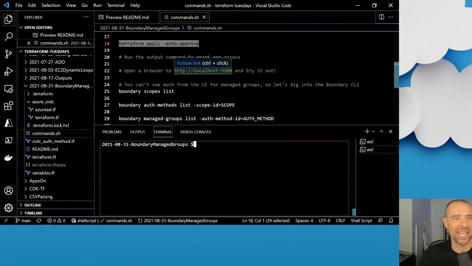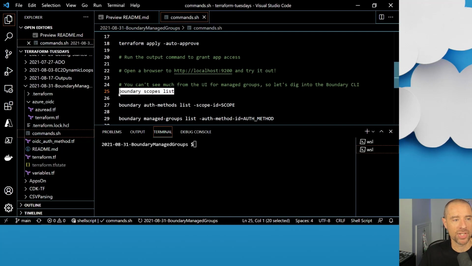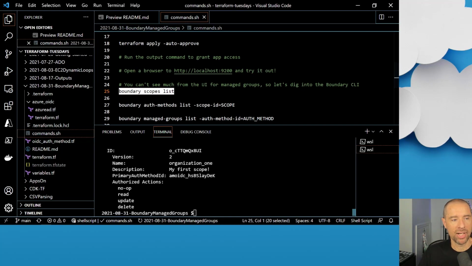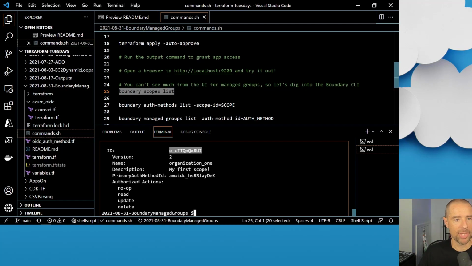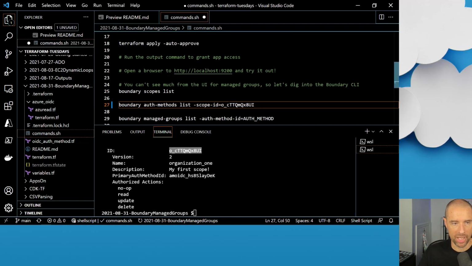All right, we're back at the CLI, and we'll start by just listing out the scopes that we have because we need that organization ID. So I'll go ahead and run that command, and it will spit out our organization. This is the ID for the organization. I'm going to copy that and paste it into the scope here.